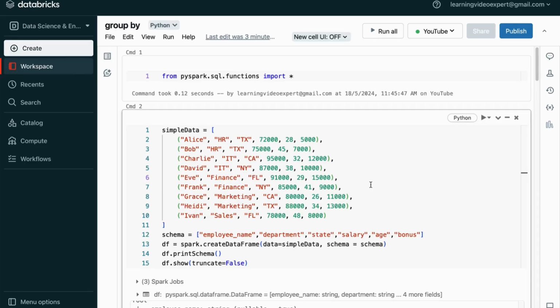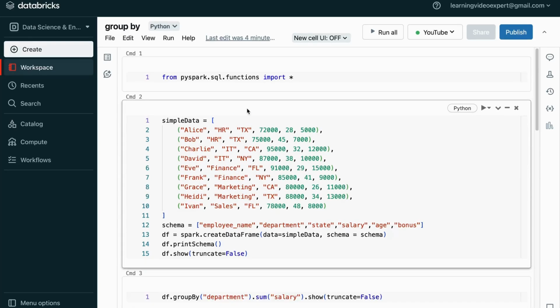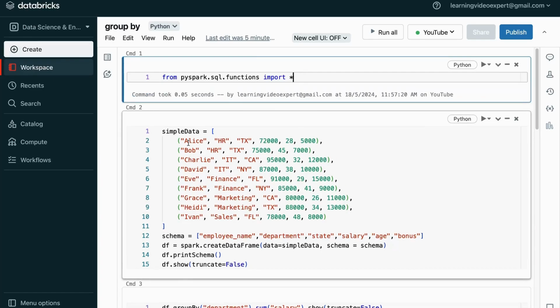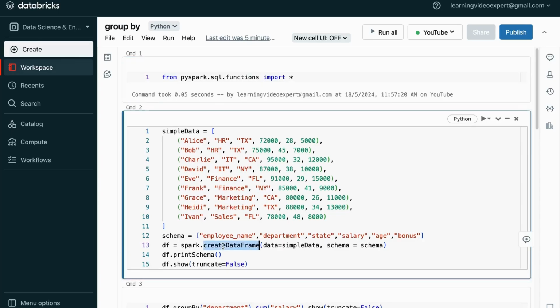So let's go into practical and see how exactly we can do a group by with the aggregation functions. In this, we are importing some functions first. After we have imported some functions, I have created data. In this data, basically we have employee name, department, state, salary, age and bonus. So I'm creating a data frame out of it. If you don't know how to create a data frame, please go ahead and watch my previous video in which I have explained how to create a data frame and what exactly the print schema does.